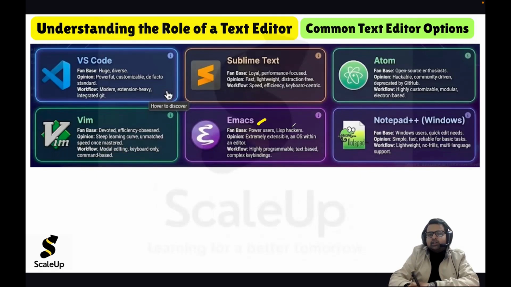Then we have Emacs. So it's like Lisp hackers, extremely extensible, an OS within an editor, highly programmable, text based, and complex key binding.